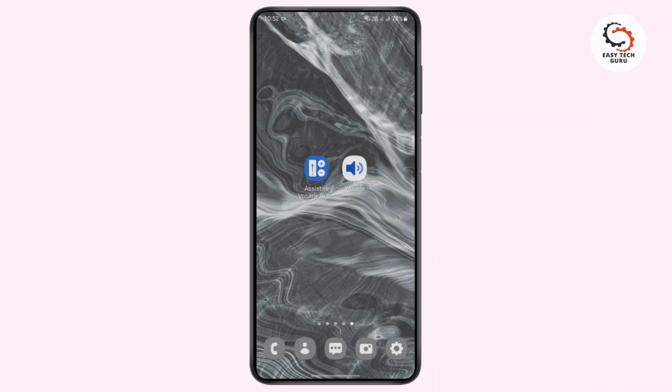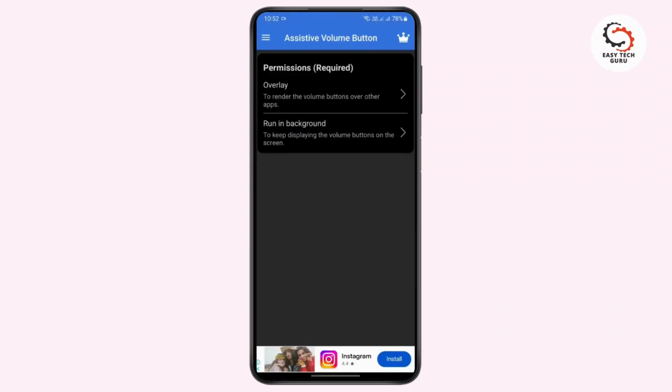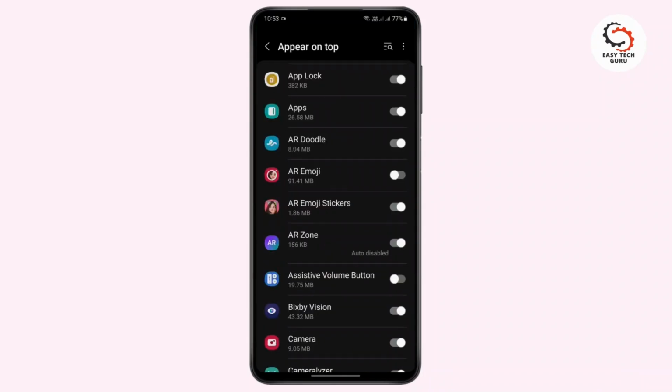But we also have another app which helps us to add volume permanently. Like we don't need to come back to our home screen and tap on this volume icon. So let's start with Assistive Volume Buttons. Open the application. And for this application, you need to give permissions, tap on overlay, and then here you can see that the volume button option is disabled.